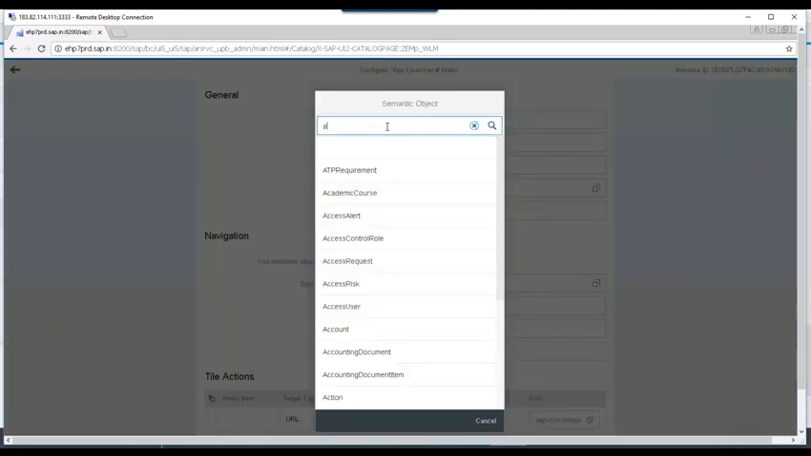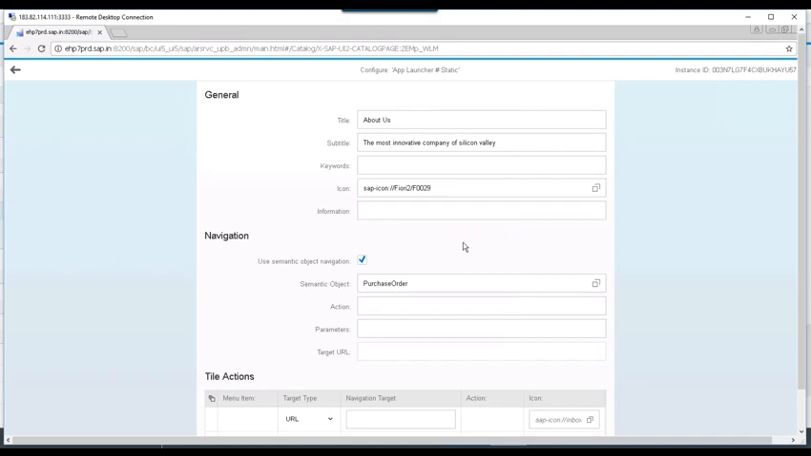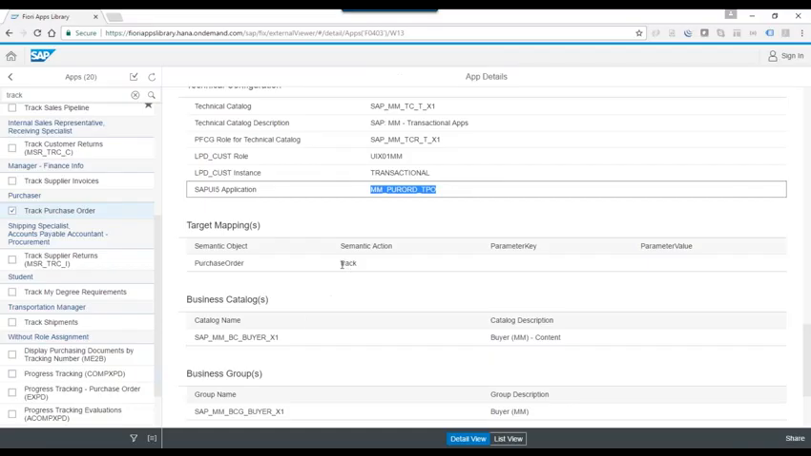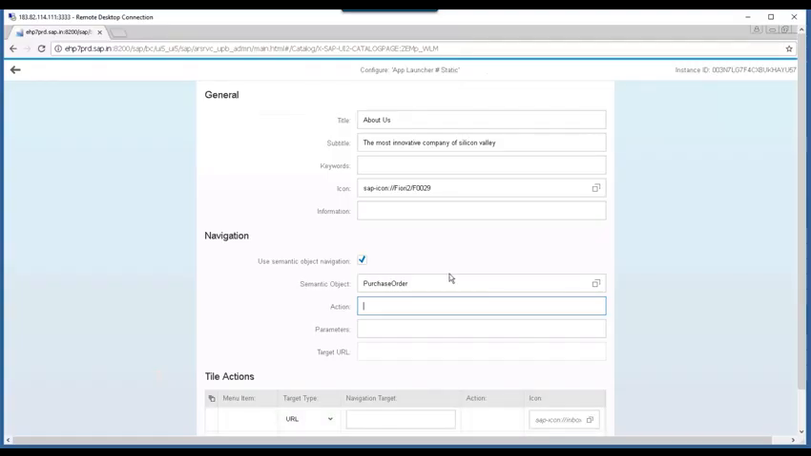It's always better to search here, guys, so that you don't make any mistake related to case sensitivity. So purchase order, here it is, you can see purchase P is capital, order O is capital. Be very careful, it's case sensitive, so always try to select it from F4. Action name, let's go back to the action name, it's track. So let me enter the action name manually, track.